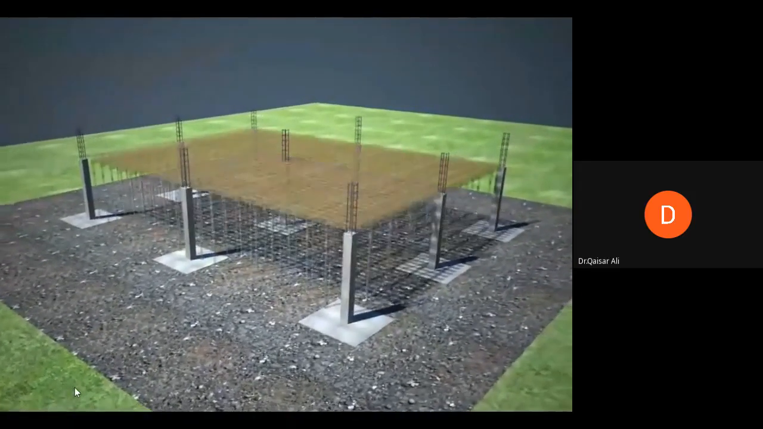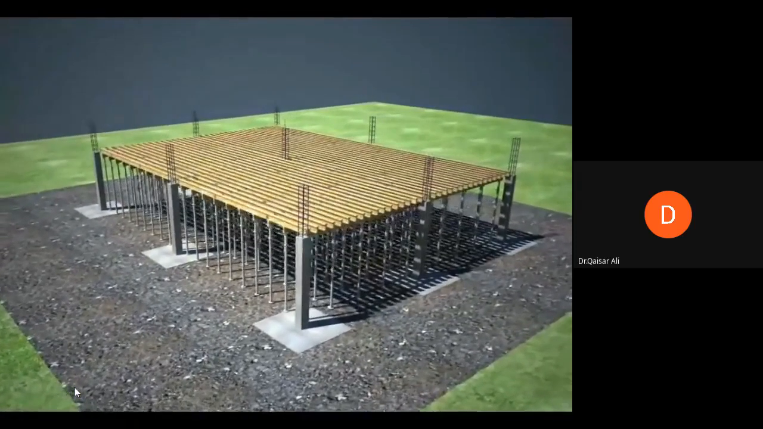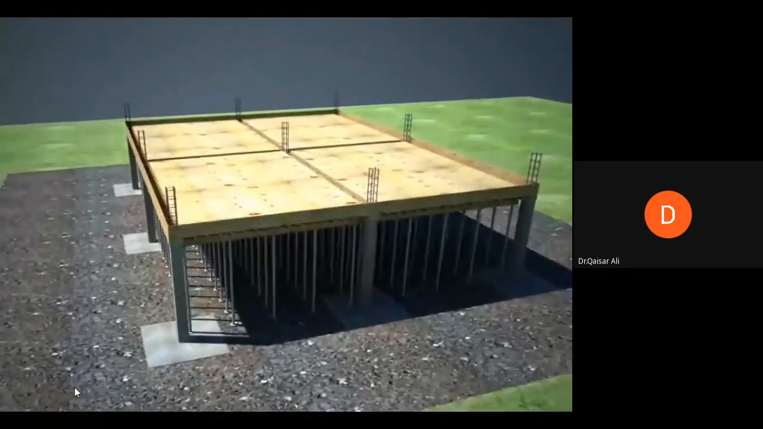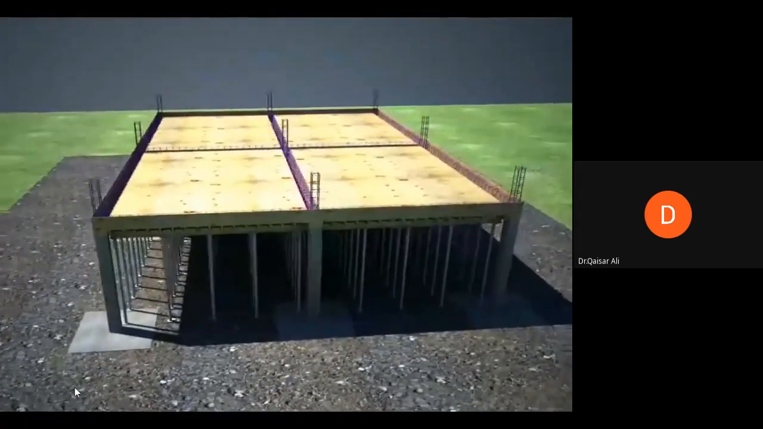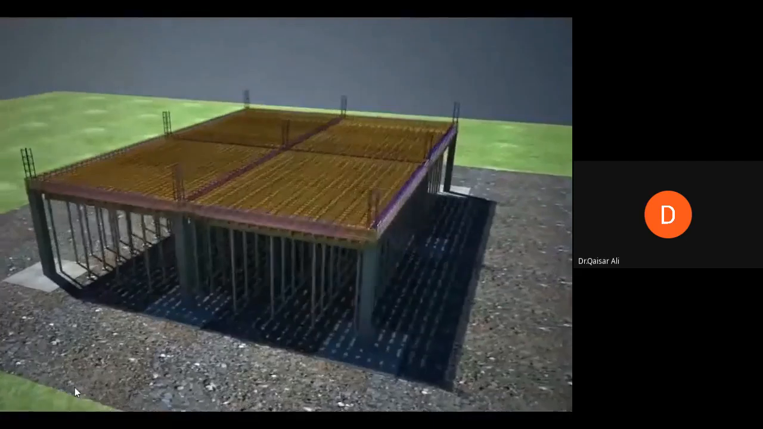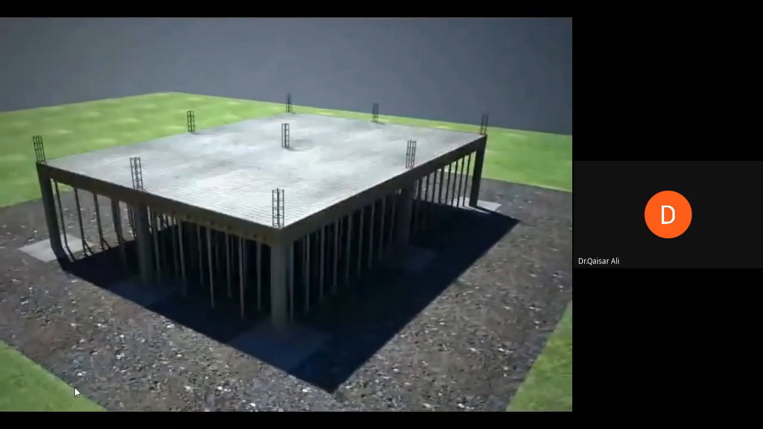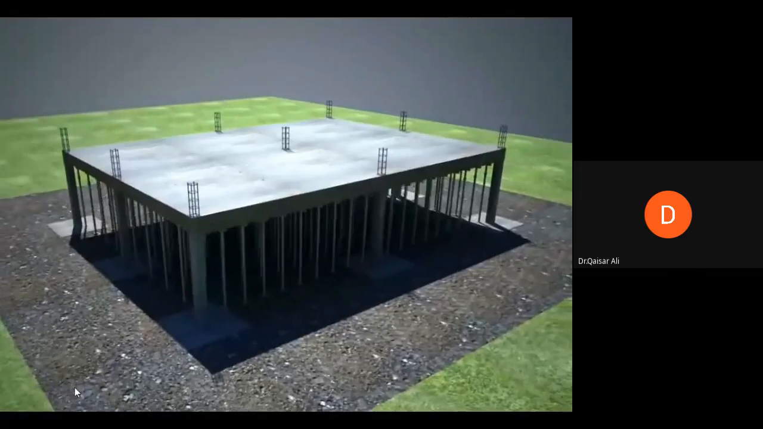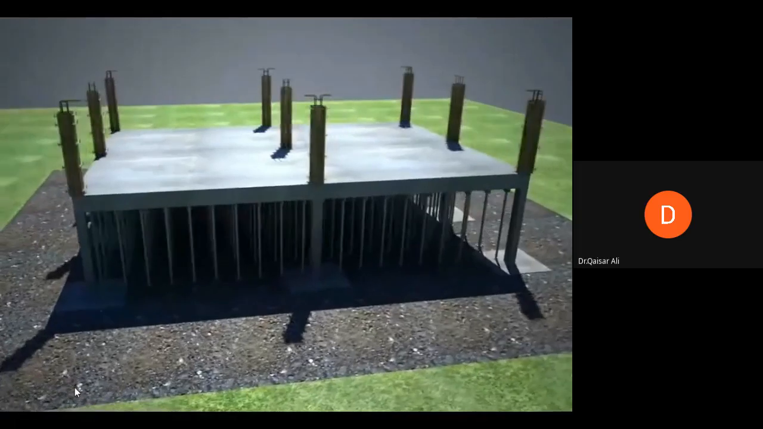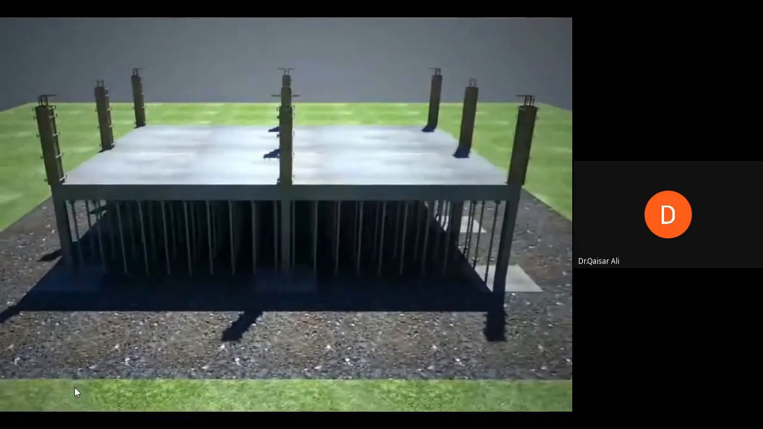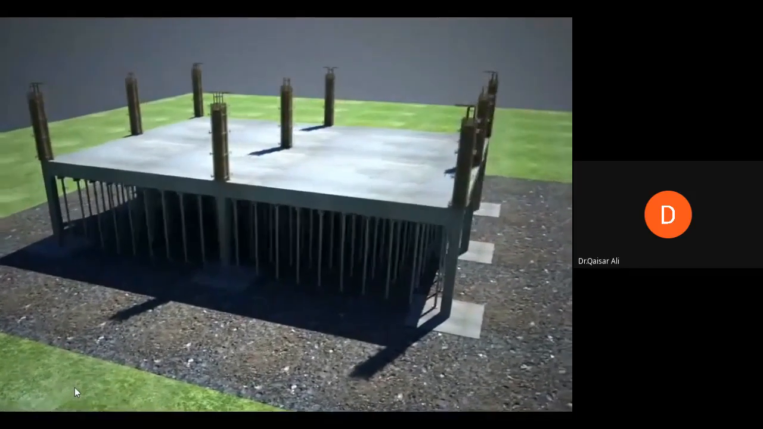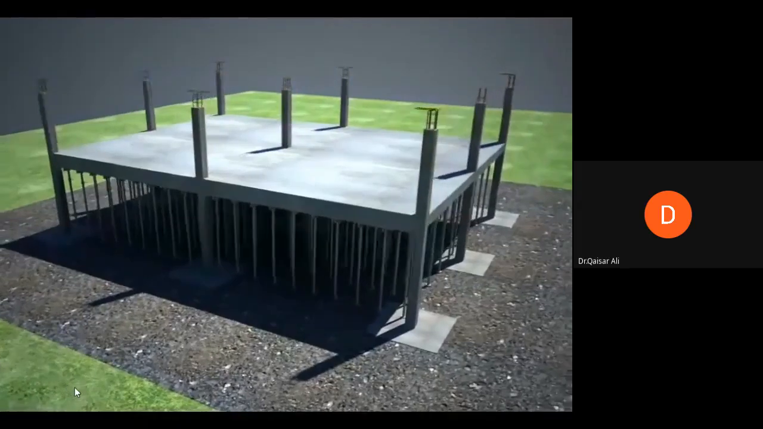You can see now the columns completed. This is formwork for the slab and beams. You can see the slab and beam formwork. The reinforcement of the beam and slab has been done, concreting also done. In the next part of the video, you will be able to see the close-up view of this reinforcement. So you should wait till that moment. This is the next story of the reinforced concrete frame structure. Next story, this is the roof.